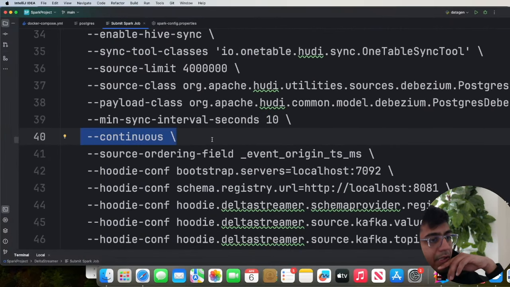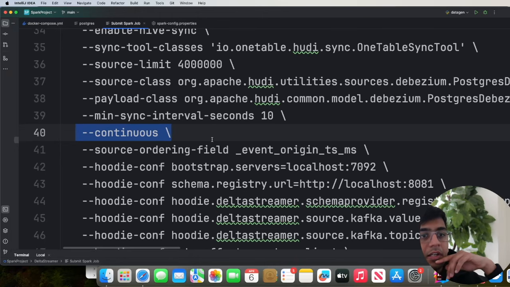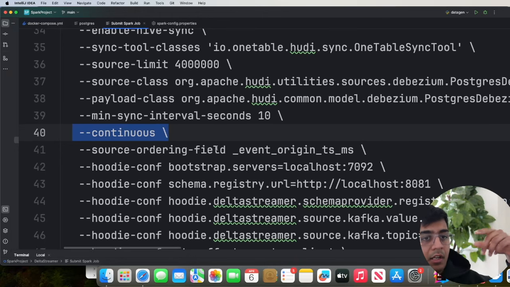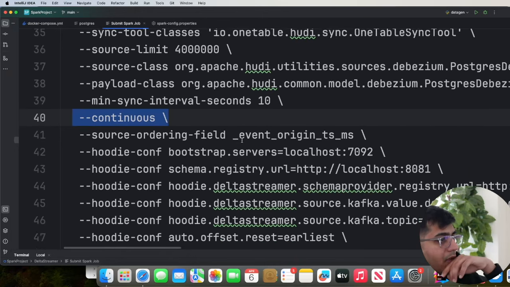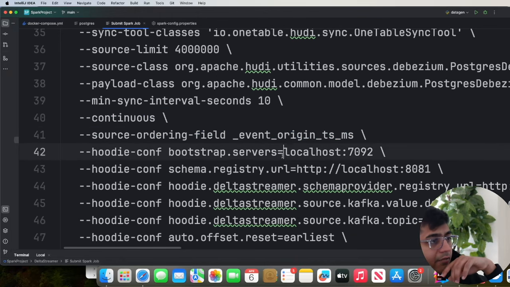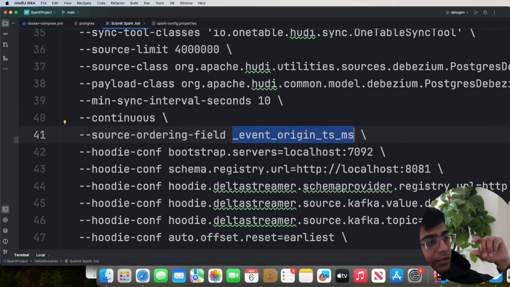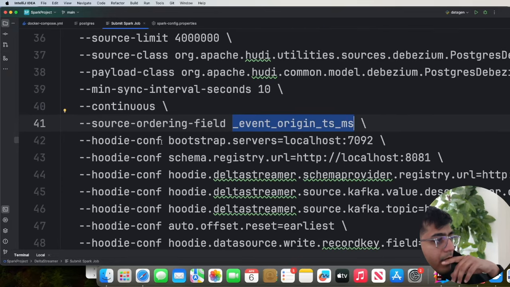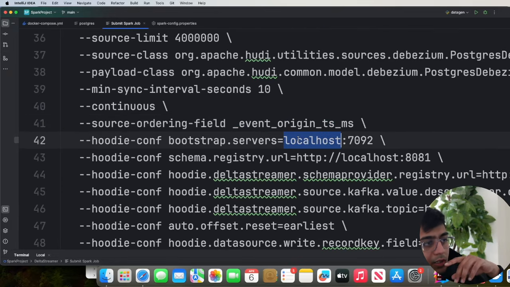Continuous means I want to operate the DeltaStreamer in a continuous fashion, which means it should be running 24/7, right? This is the event origin timestamp. Whenever the data is published into Kafka, there's this column which we will use for dedupe purposes. It's a timestamp attribute.